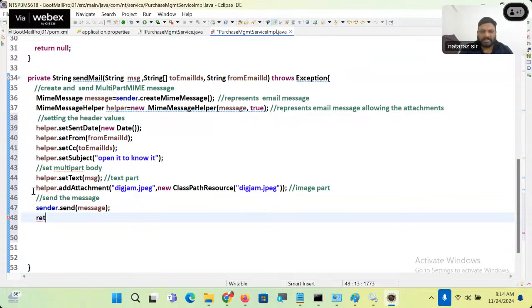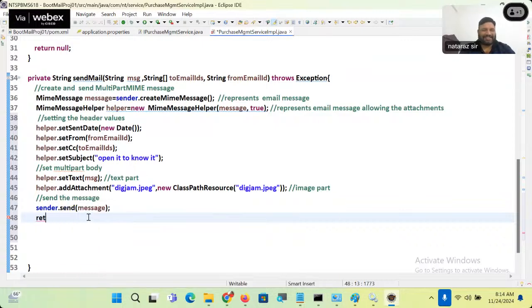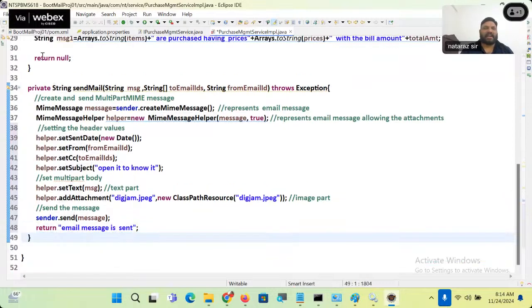If you want multiple attachments, add one more attachment. Helper dot add attachment, one more attachment. You repeat this method 100 times for 100 attachments. So simple. Okay. Return. Email message is sent. That's good, guys.